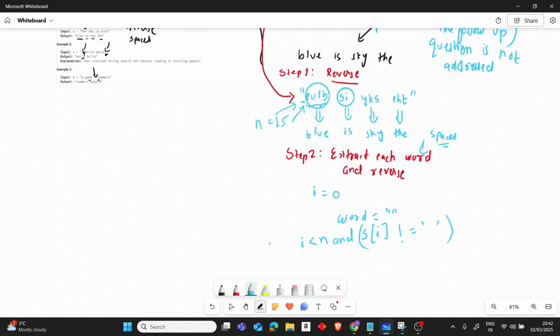So while these two conditions are satisfied simultaneously, what I have to do is add characters, and as soon as I get the space, that will be the end of the word. Then this while loop will end and we will extract one word, this EULB. Okay, and then we will simply reverse it.